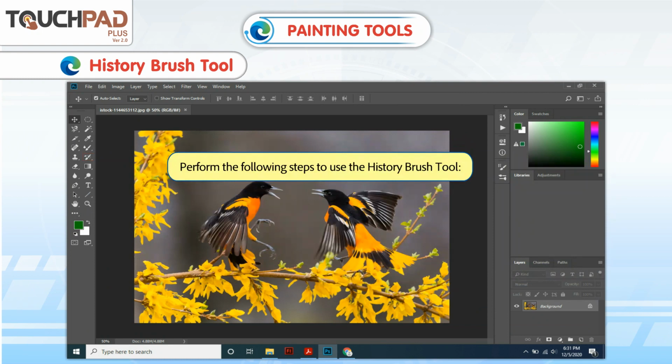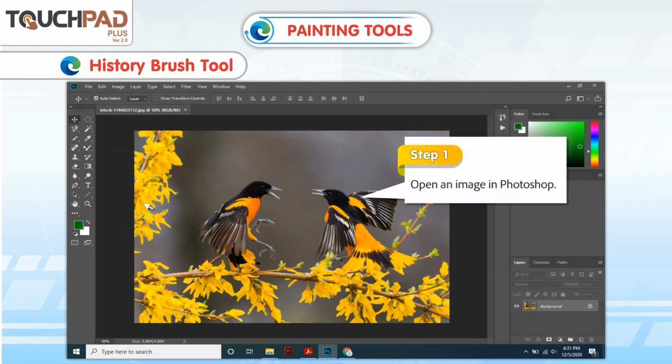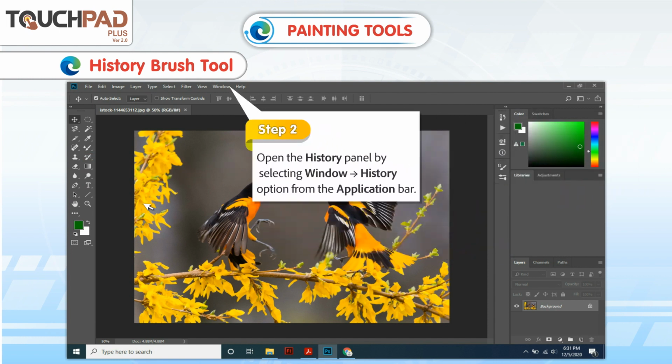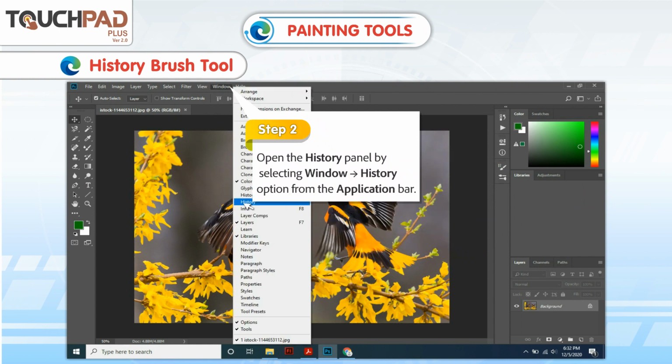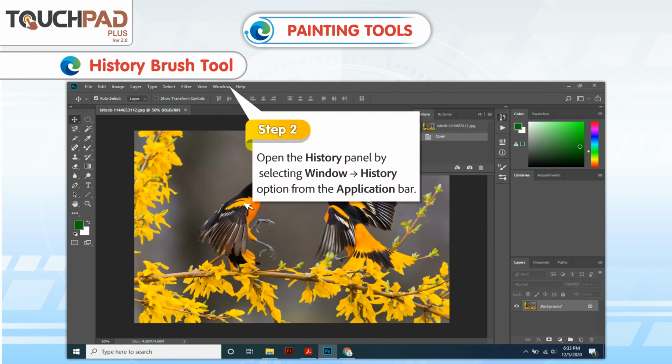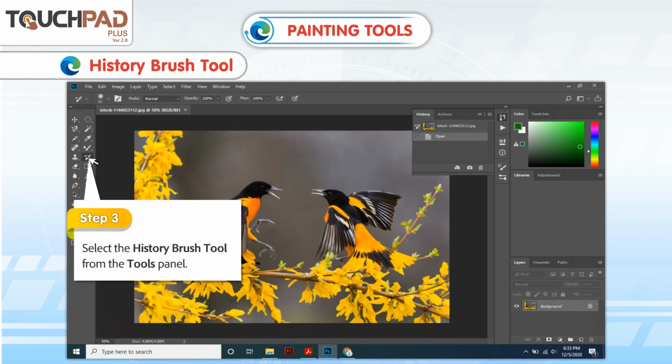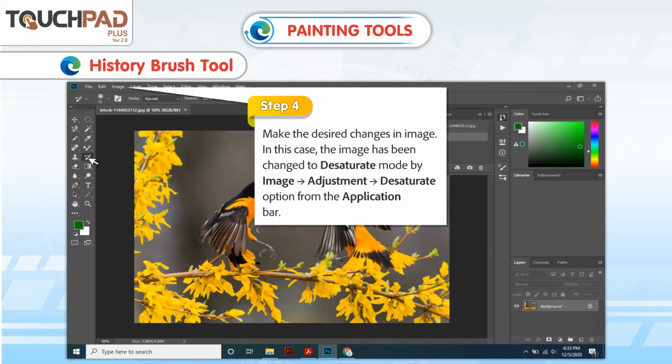Perform the following steps to use the History brush tool. Step 1. Open an image in Photoshop. Step 2. Open the History panel by selecting Window. Go to History option from the Application bar. Step 3. Select the History brush tool from the Tools panel. Step 4. Make the desired changes in image.